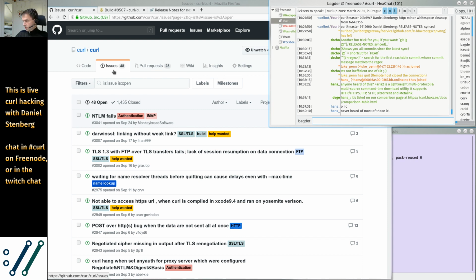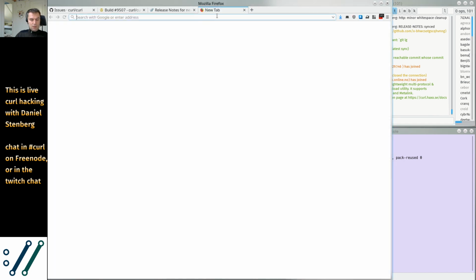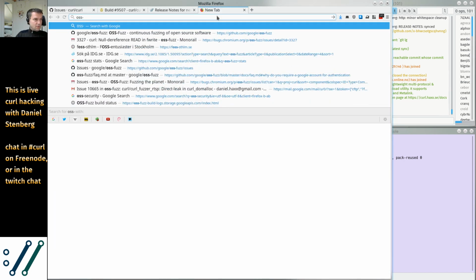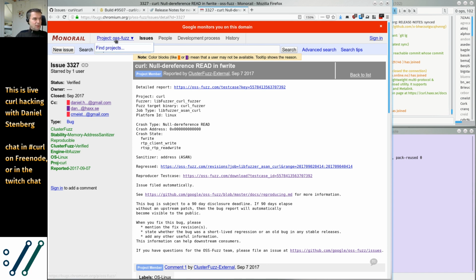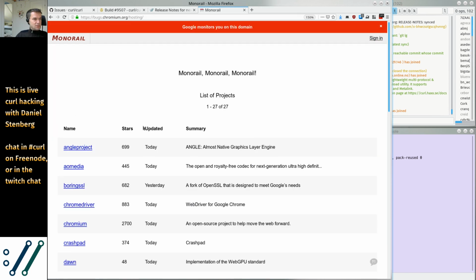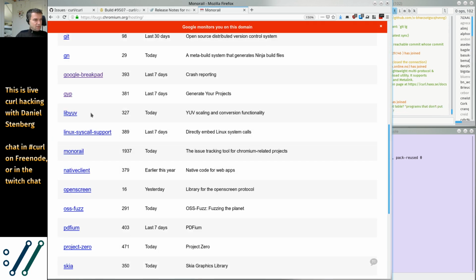Can you show us the Google bug tracker again? I can show you OSS-Fuzz. Let me try this. This is a bug, OSS-Fuzz pointing out a bug in curl, a null dereference in fread when doing RTSP. And I think we can find projects. I think we can do it like this. If we go here.